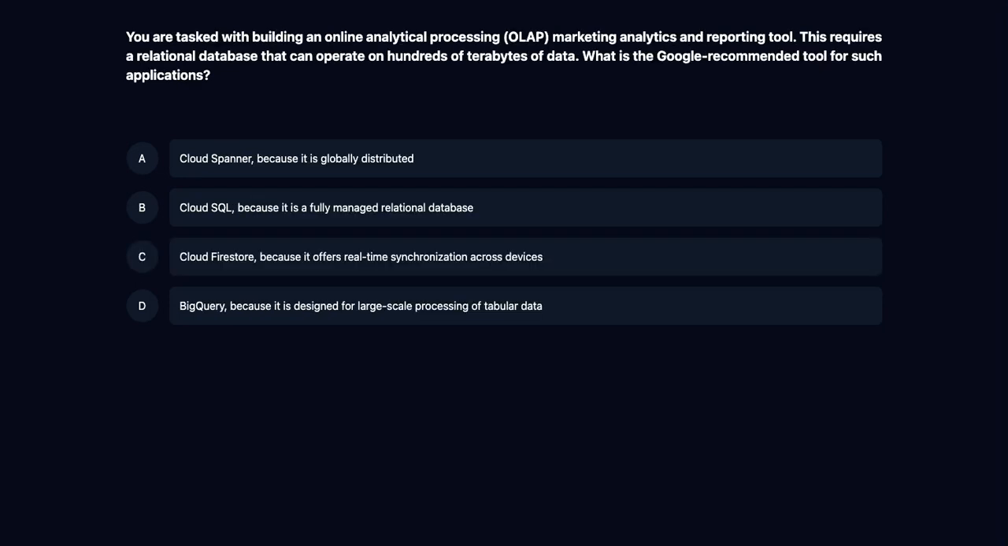You are tasked with building an online analytical processing, OLAP, marketing analytics, and reporting tool. This requires a relational database that can operate on hundreds of terabytes of data. What is the Google recommended tool for such applications?